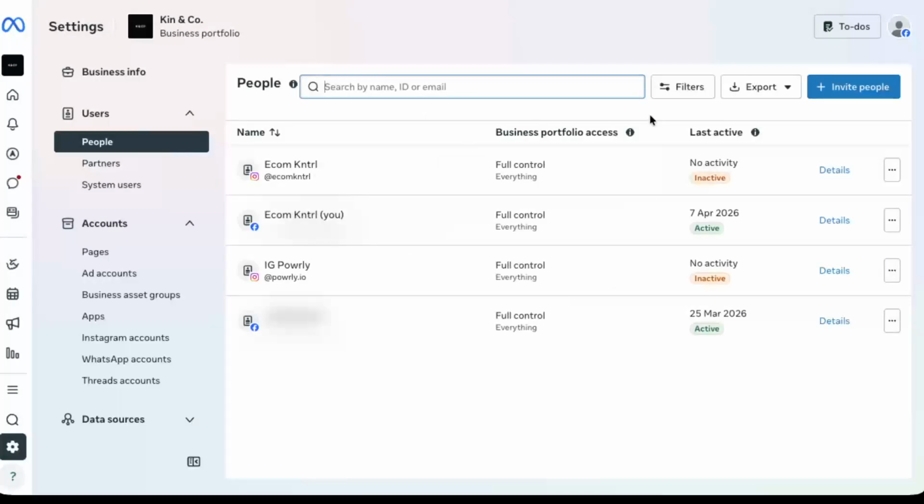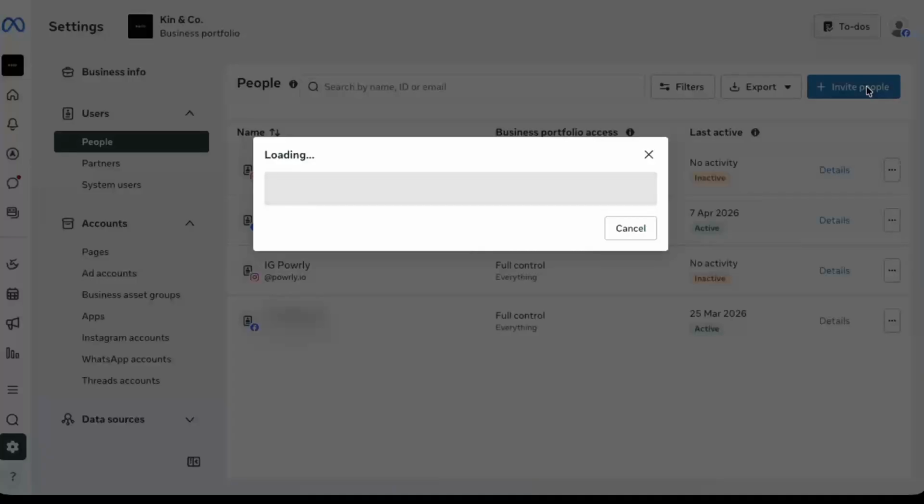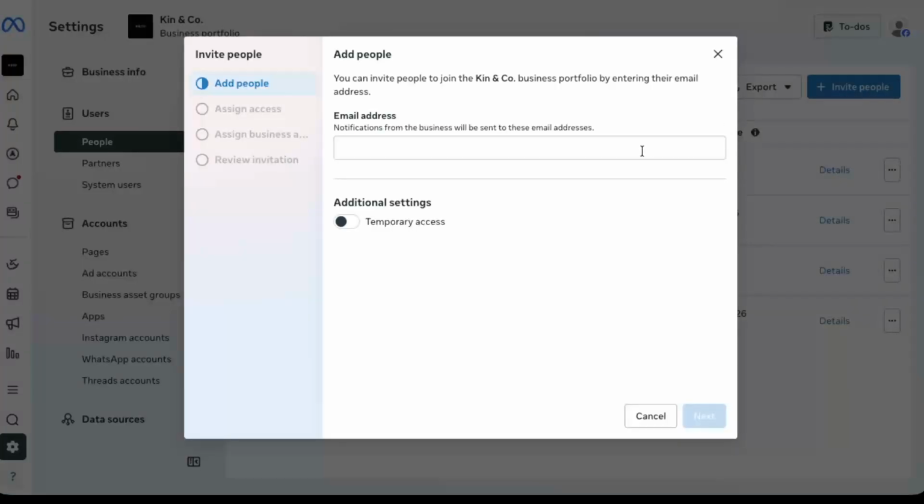Inside Settings, find the section where you manage people or business users. In the top right corner of that section, you'll see a button that says Invite People. Click on that. This is how you start bringing new users into your business manager.